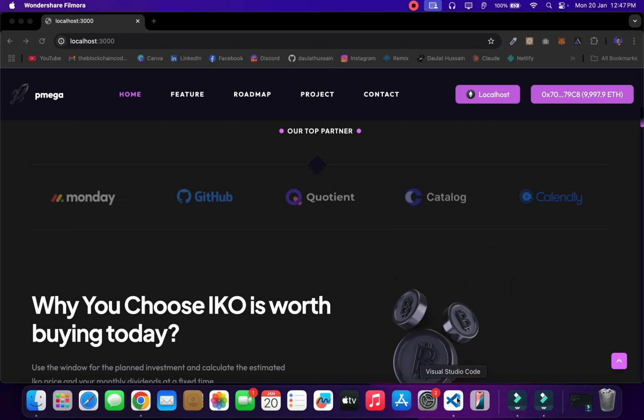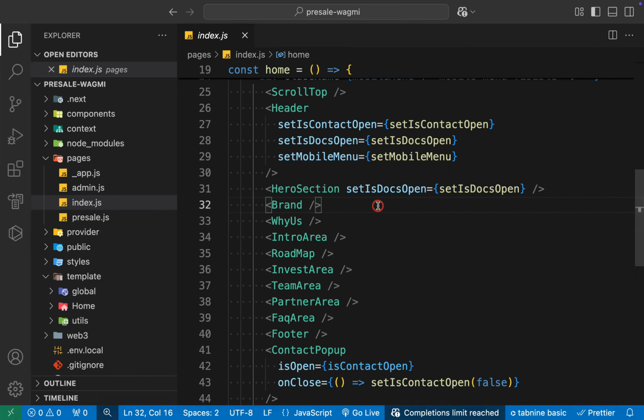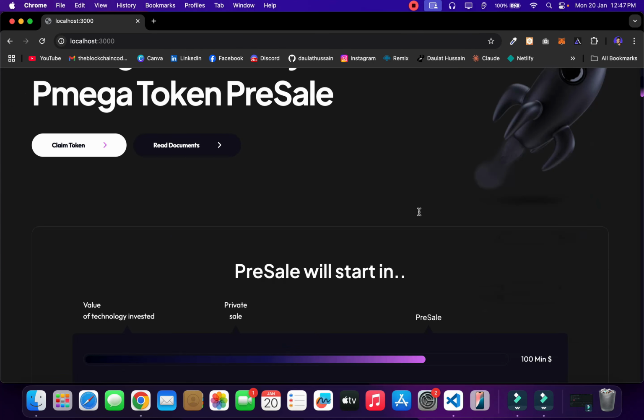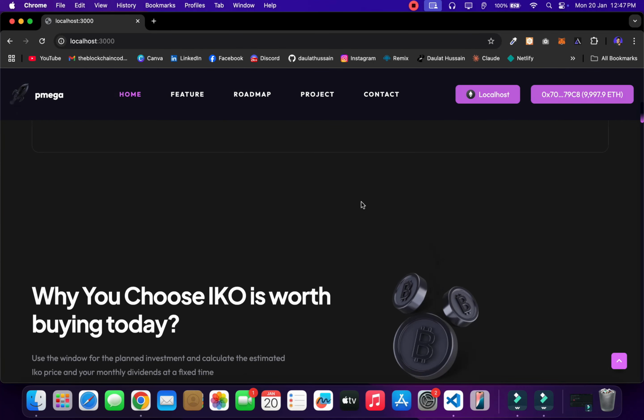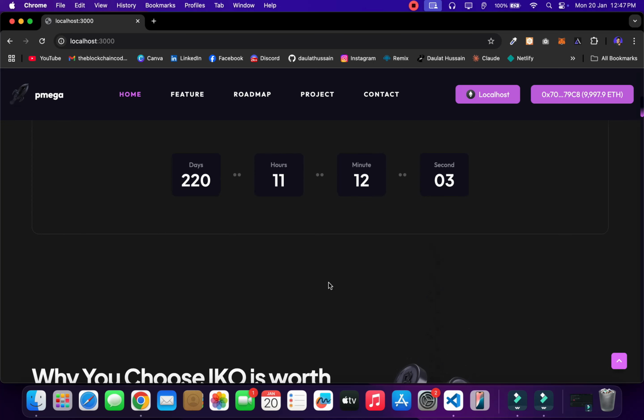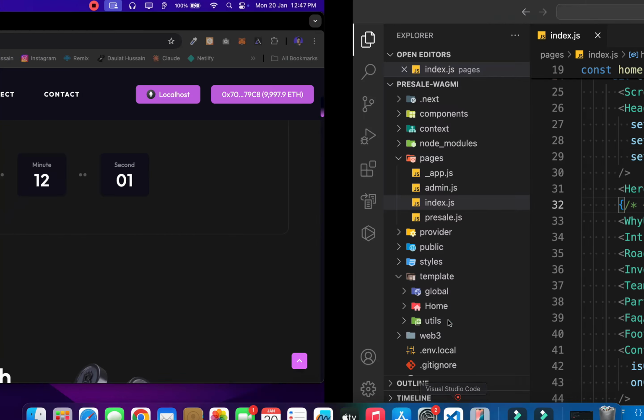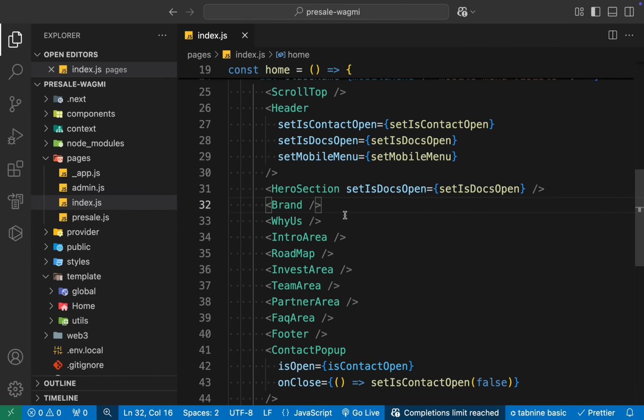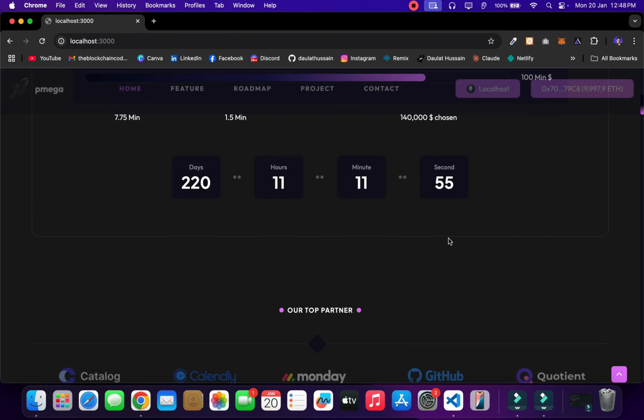So I can do one thing. I can simply come back here, comment this out and give a reload. You will see that the brand section is gone. It's not here. So that's how you can remove or add a section. If I come back here and want to bring it back, I can, and the brand section will be visible. The brand section is visible.